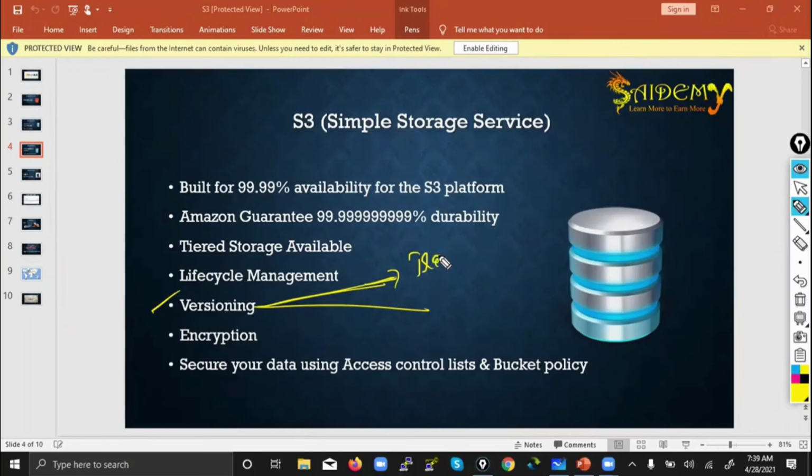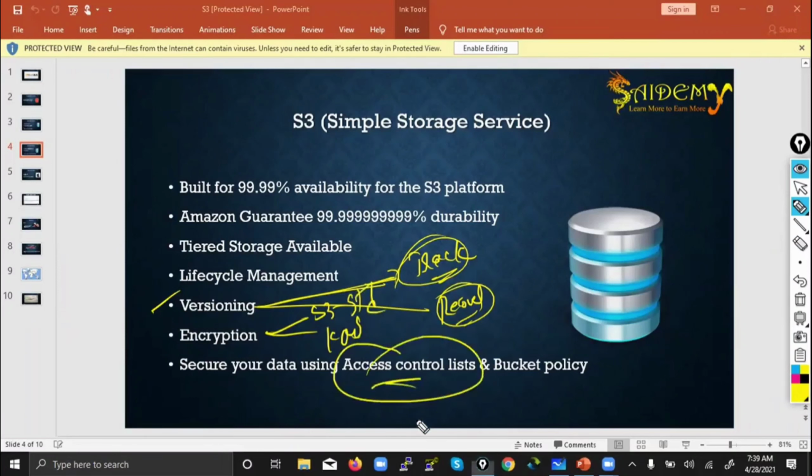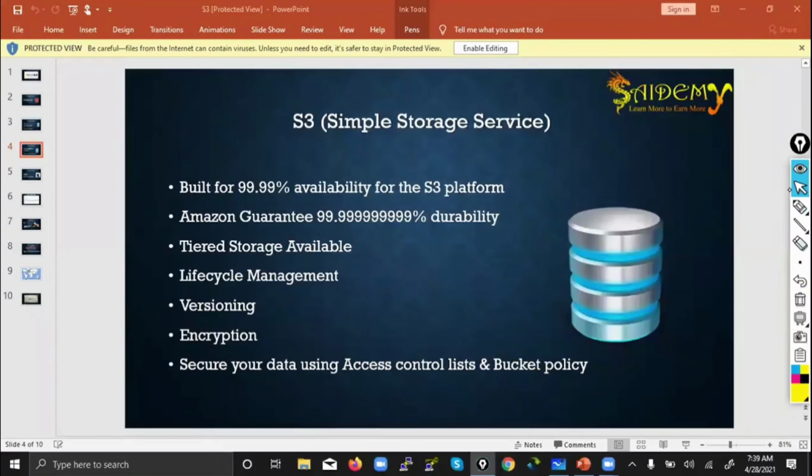Versioning means you can keep track of different versions of files, and it acts like a reset. That means you can recover whatever object you have deleted by mistake. Encryption we have discussed in 2 types: S3 standard and Key Management Service. And finally, we have discussed access controls, in short ACL, and bucket policy. On top of this, there are some more things we need to discuss.